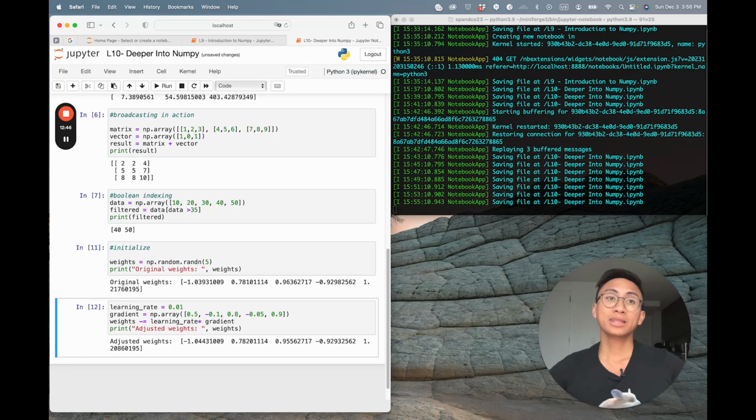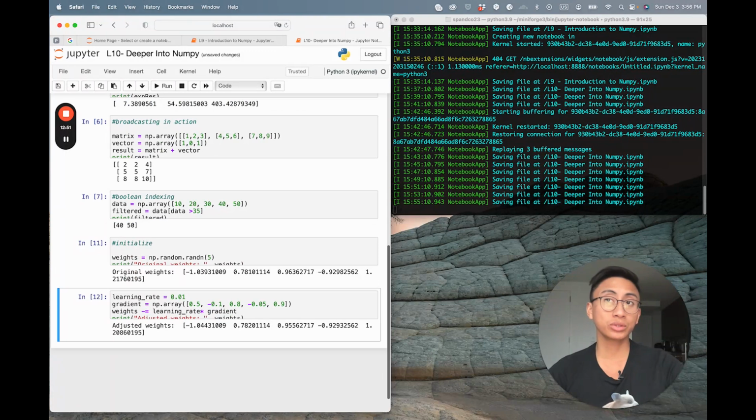So just like that, you essentially took some random weights and caused the network to learn by subtracting the product of the learning rate and the gradient from the original weights. In that way, your neural network just learned and evolved.